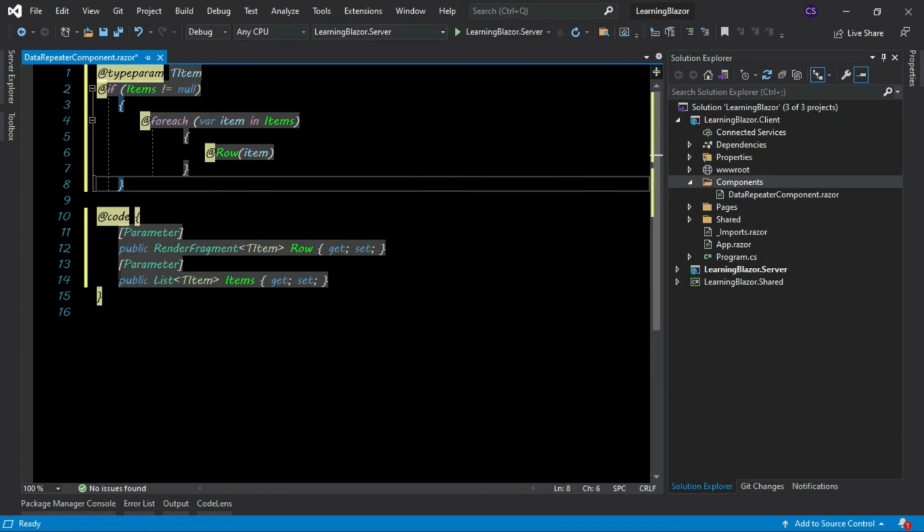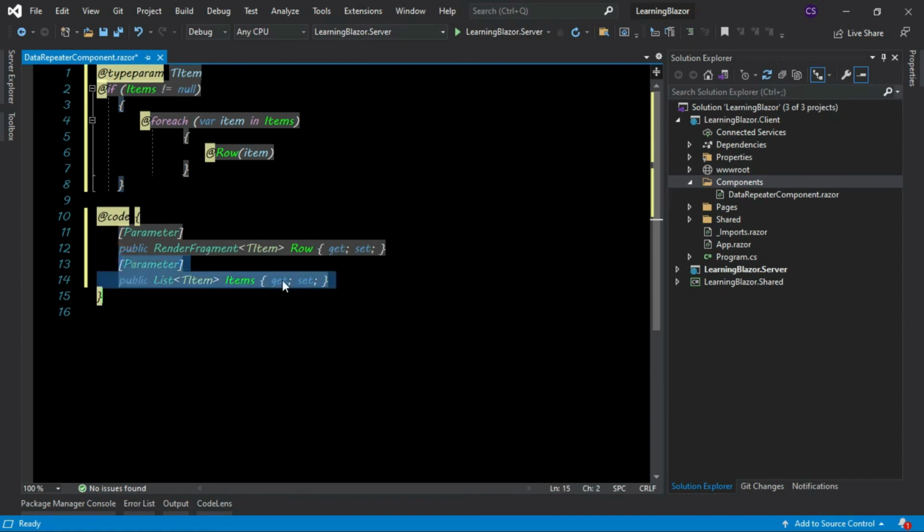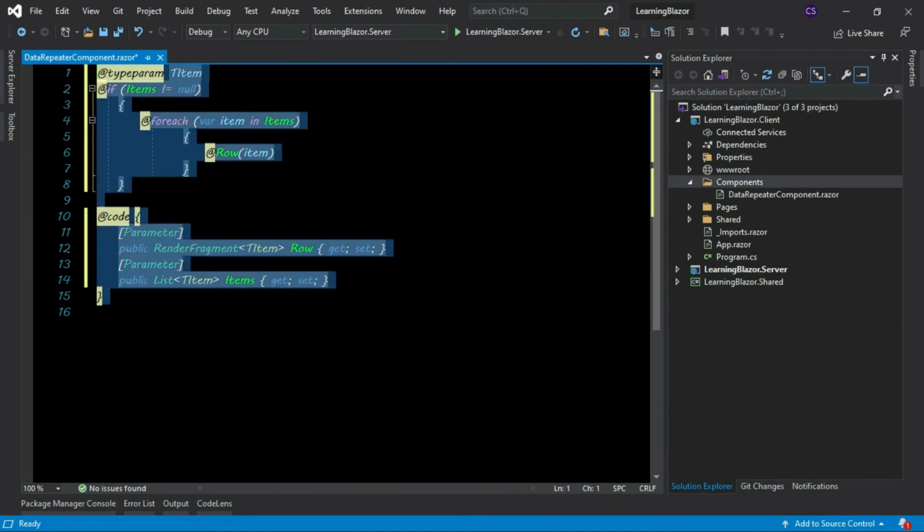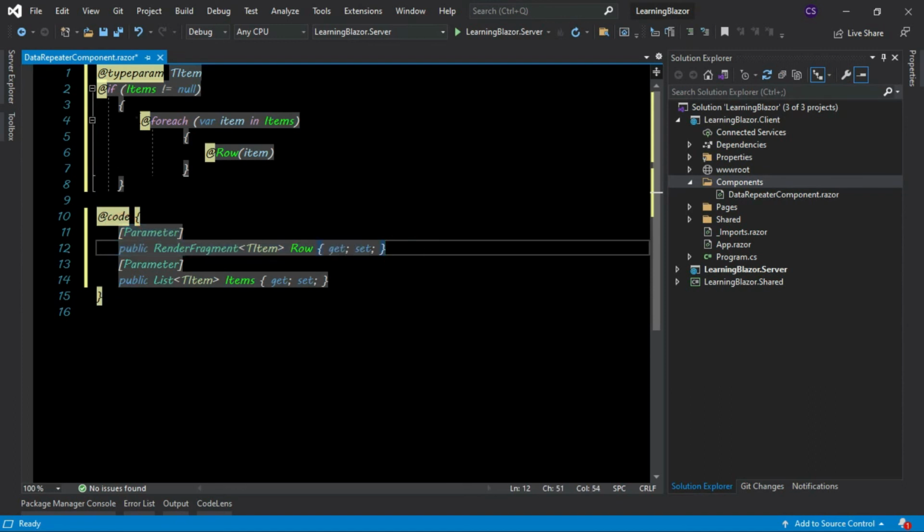So we've created a list here. We are rendering our data repeater component using that, and then we are iterating through this list using the foreach statement there.